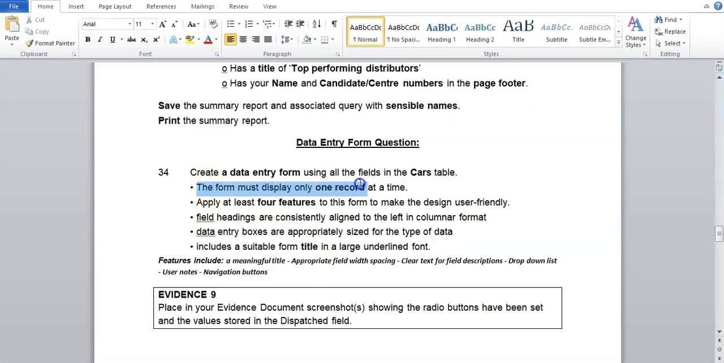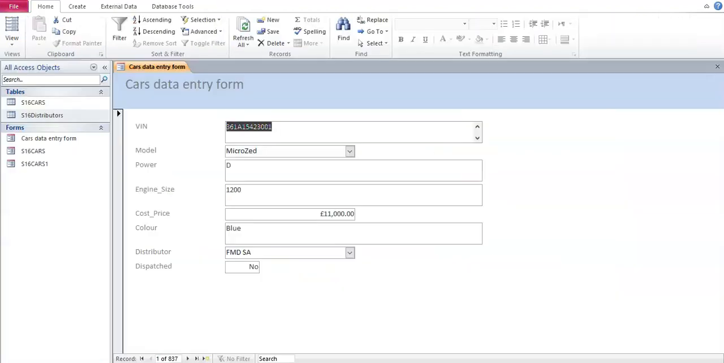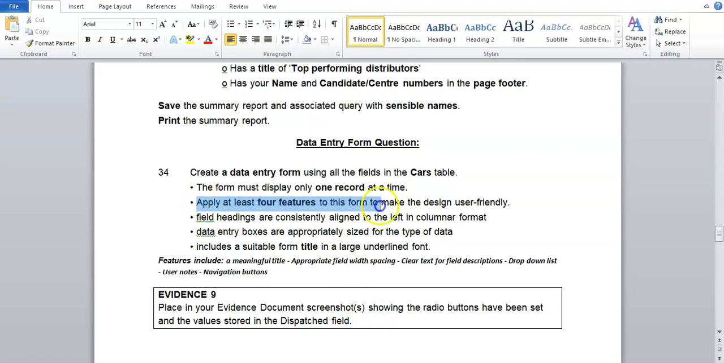The form must display only one record at a time. This is what it's doing here. This is a single record. If you want to go to the next record, you just click on this little arrow over here. So this is record 2 of 837, record 3, etc. Only one record is showing at a time, so that's already done for us. Next: apply at least 4 features to this form to make the design user-friendly.